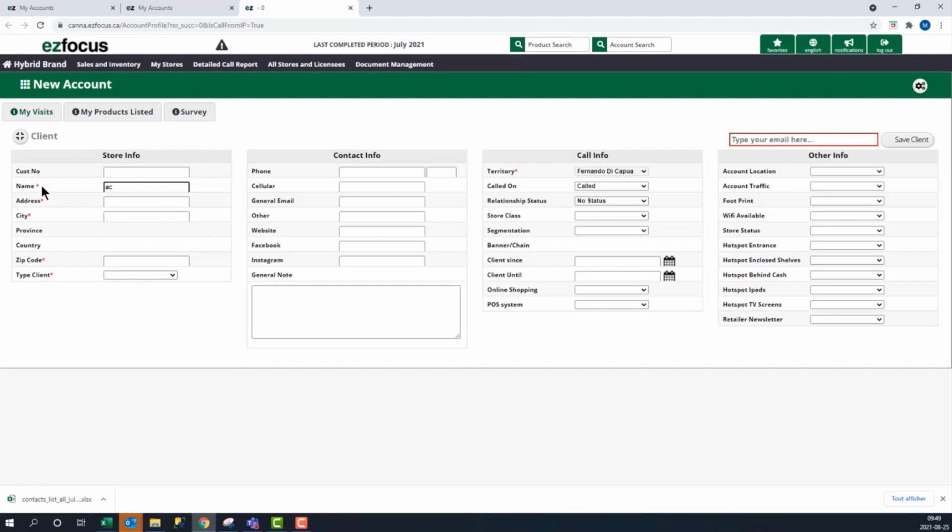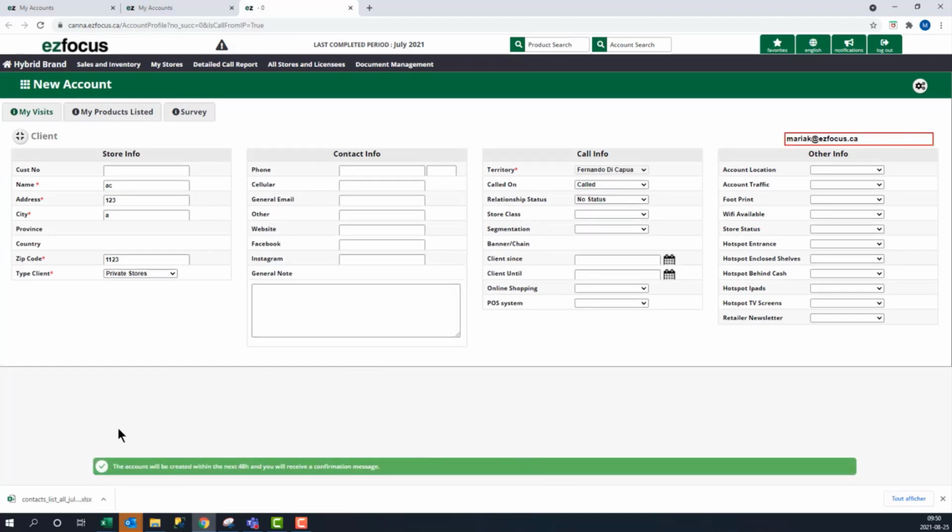Enter the mandatory information where the little stars are, as well as entering your email address here, and click on Save Client. Now the email will be sent to our programmer, and within the next 48 hours, the account will be added to your territory. But this account will also be added to all of the other companies, so we are working as a community. So again, I recommend managers to go check the All Stores and Licensees once a week and make sure that any new account that's added by any other company is now linked to the proper rep.